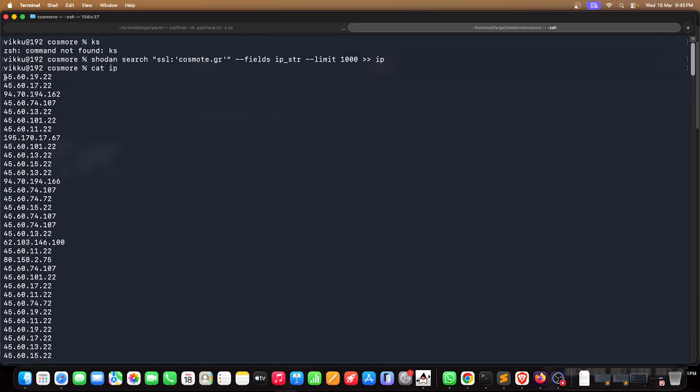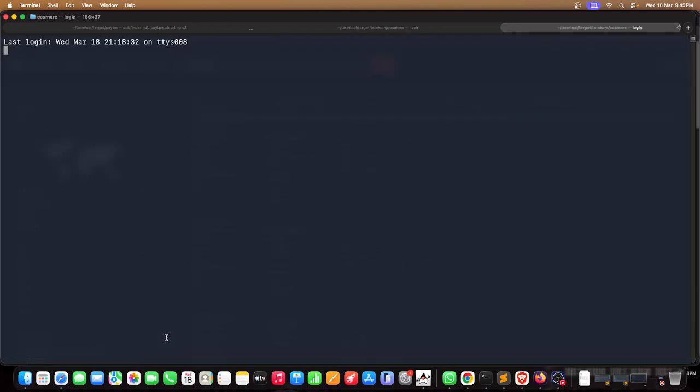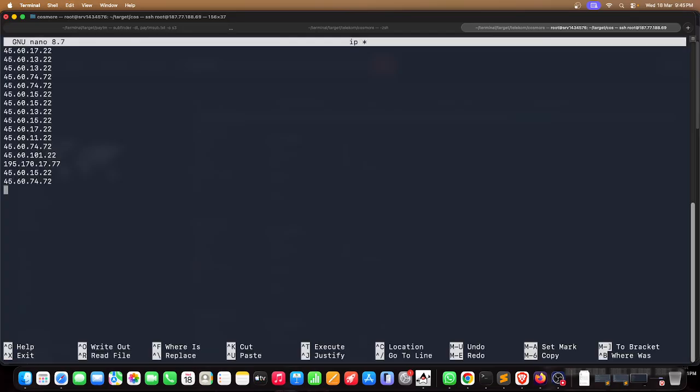Now what will I do with this many IPs? Anyone? What will we do with this many IPs? We can directly push them to any sort of automation, yes or no? Yes. We can push them to automation, but what about the other ports? If I go to the target directory, mkdir, I have Cosmote, I have all the IPs.